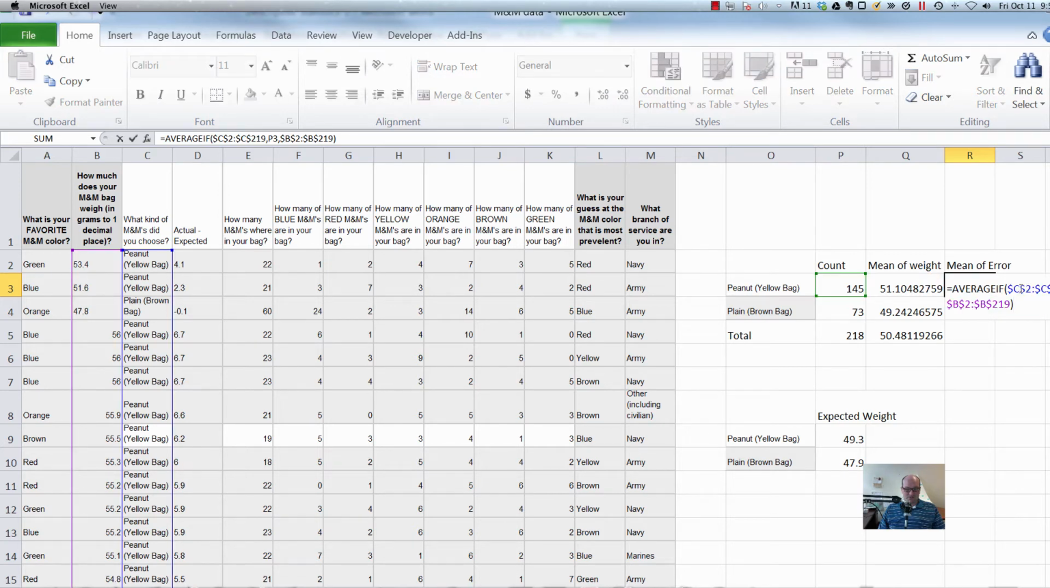Remember, the average if function had a range and then a criteria. So the range is to go look at what type of bag it is, and the criteria should be this cell. So remember, I copied it and pasted it over, so it shifted that whole cell over. I can just grab this and drag him back. Say, nope, actually go look at the peanuts. And then the final thing is, well, where do you want me to average? Well, it used to be that I wanted you to average how much does your M&M bag weigh. Well, now I actually want you to average what's over here in this actual minus expected.